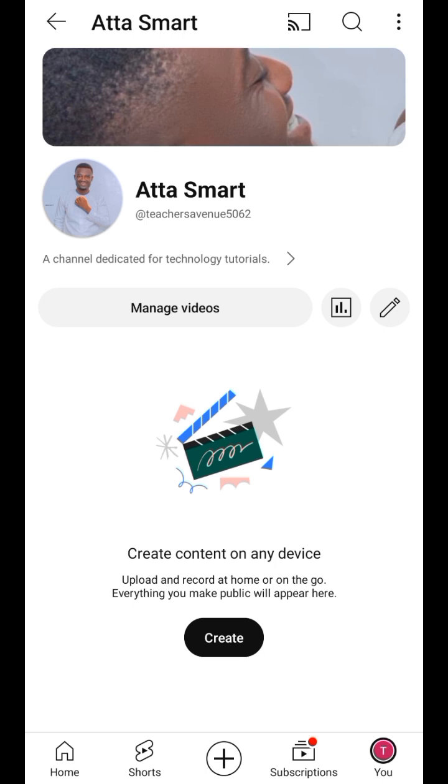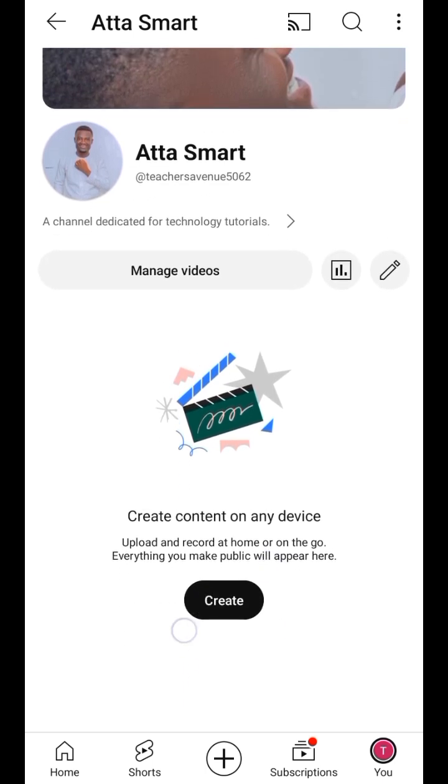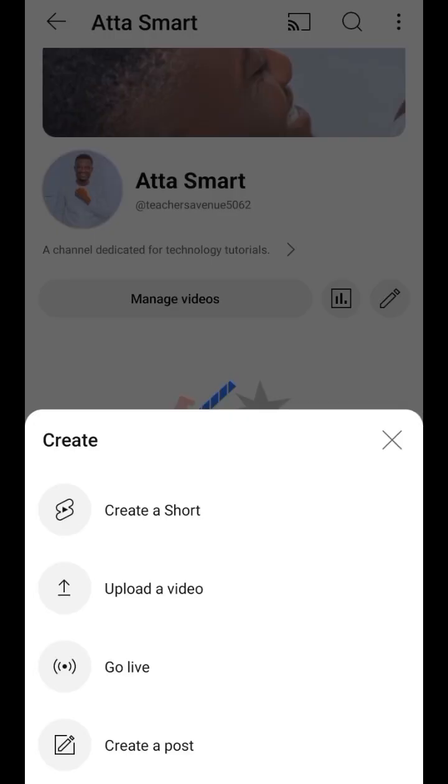And so the next thing to do is to add your videos and continue with the settings. If you want to continue adding your videos, you click on the Create button over here. This is when you can click on Create, and then either you are going to create a short, upload a video, go live, or create a post.